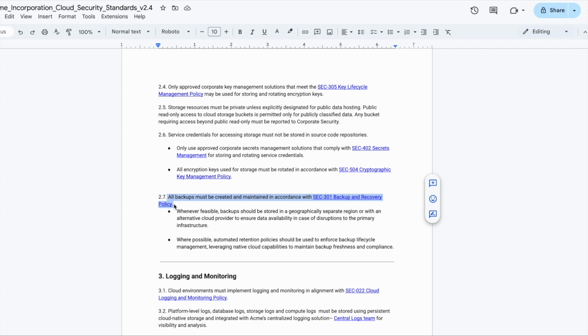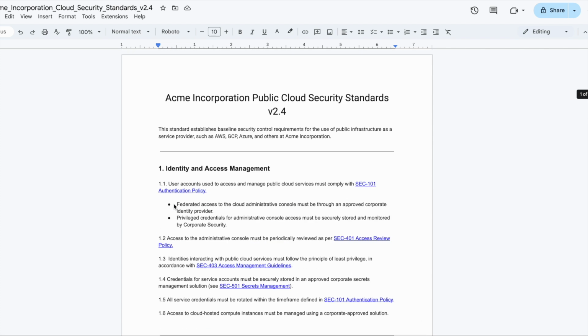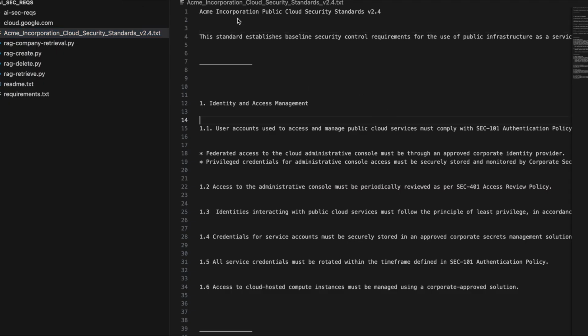So what I have done is I have converted this policy into a text format for the LLM. So this is how the policy looks in the textual format. And next, take a look at how we will be giving this as a prompt to the LLM to be able to ground our generic cloud security requirements with these company specific standards.